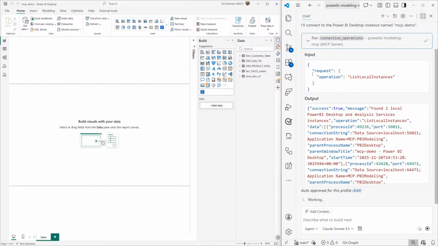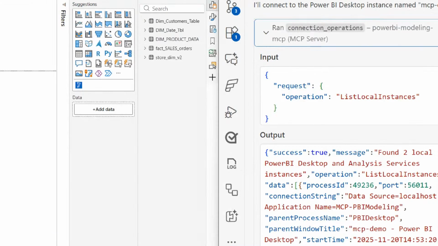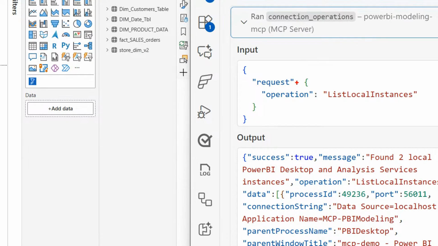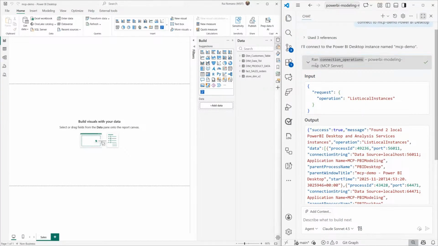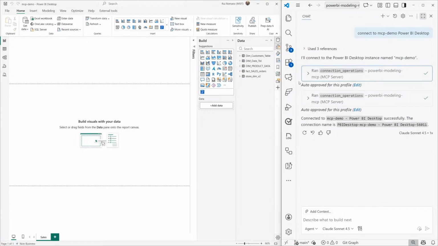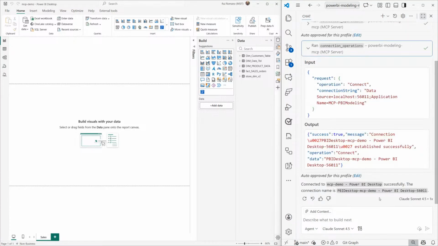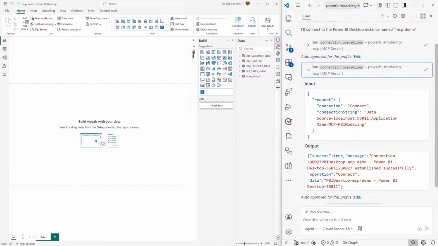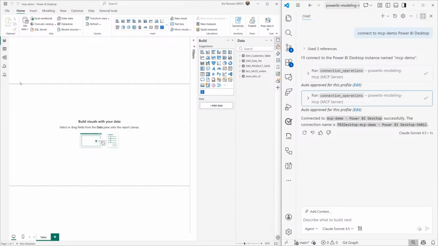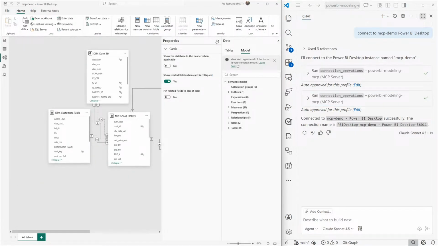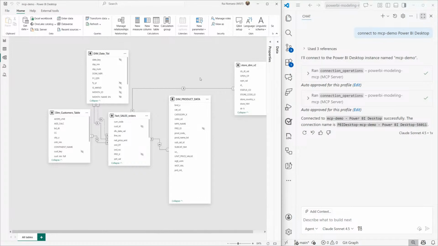And the first thing that it's going to try to do is, because it knows that to connect to Power BI Desktop, it needs to find the local TCP port for Analysis Services. So it's going to find the Power BI Desktop instances that you have running on your machine. And because I said it's the MCP demo, it will find that, and now I'm connected to this semantic model.